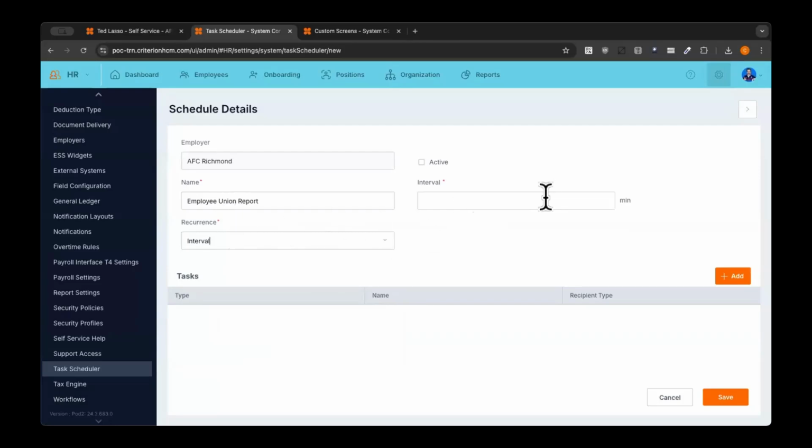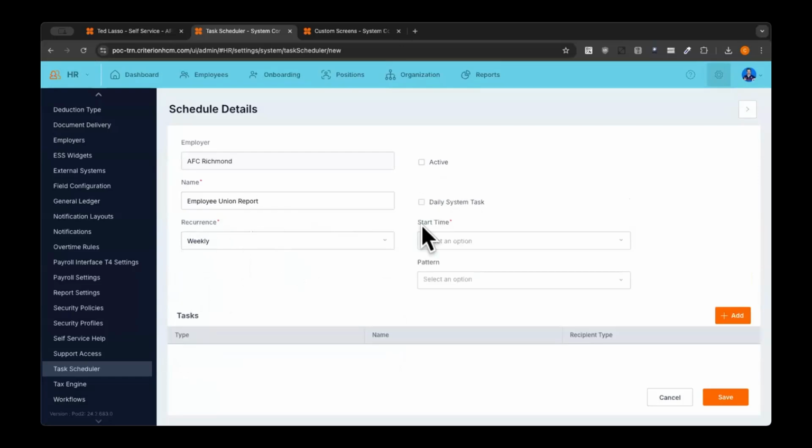Probably not this report, but perhaps there's one you want to run daily or twice a day. You might want to say every 720 minutes to get every 6 hours. Maybe not with a report, but that's what that does there. So let's just say weekly. I want to run this one. I do want to make sure it's active, so it'll run.